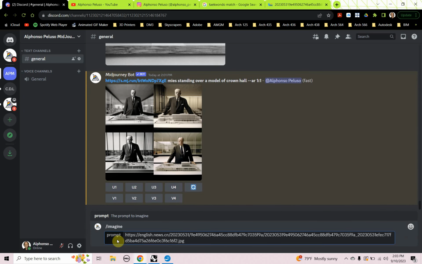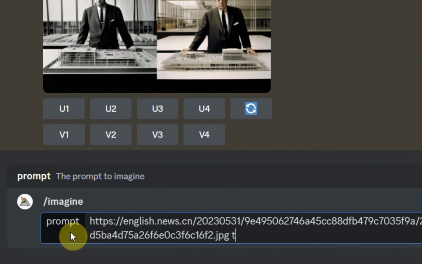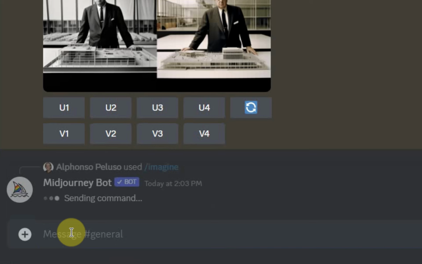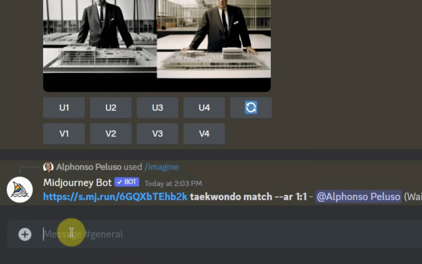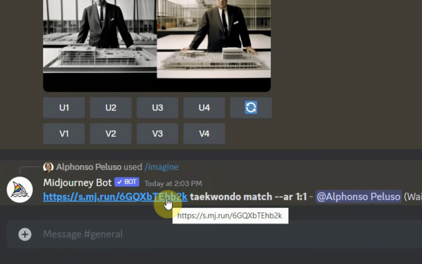And then I'm going to bring in another image. Now, I could continue to add text to this, and it would just be one image, using one image with text. So let's look at doing that. So I have the one image, and I'm going to type in Taekwondo match. And I'm going to put in my aspect ratio, 1:1. And let's see what it produces with this. So what I like about what MidJourney does is it shortens the web link, which is really great. And you'll see how we're going to use that coming up.